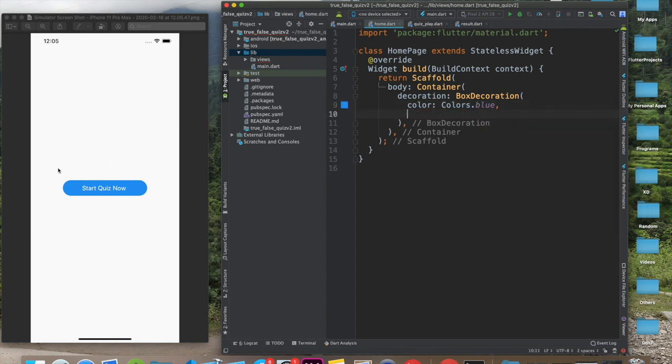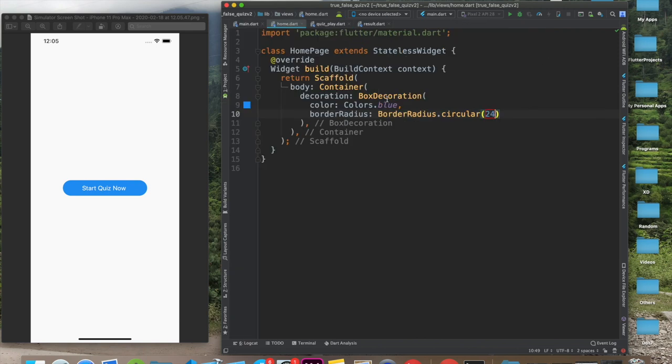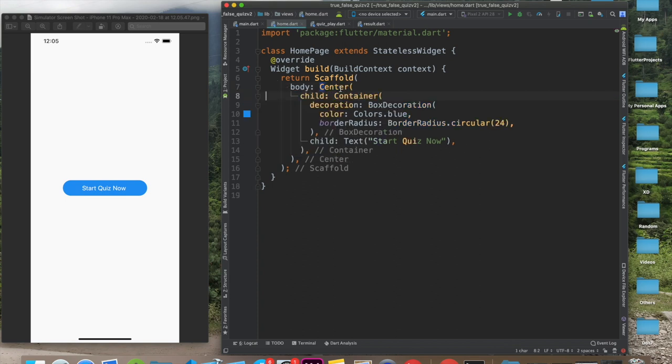And after that, we will have the border. So we will say borderRadius, BorderRadius.circular, and I'm going to give it something like 24. Let me close this. Okay, so this is done. Now we want a child. In this child, we will say Text. What will we write? Start quiz now. Yeah, so this is done. And anything else? Yeah, we want to make sure this is in the center, so I'll just wrap it with a Center widget.